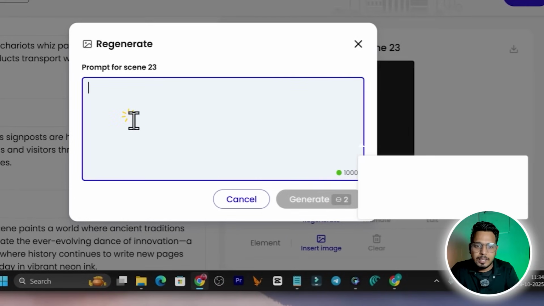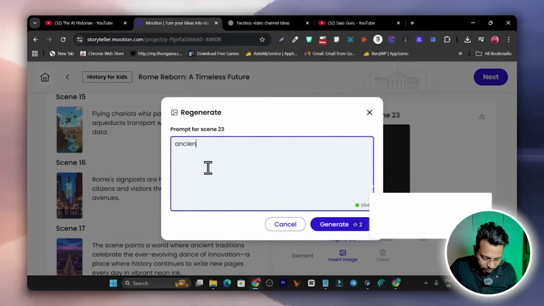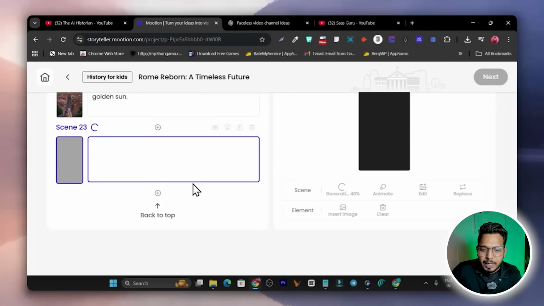So here you have to add the detail about that scene. So I will add ancient Rome into technology. So I have given it, now simply click here on the generate, and now the scene will be generated here. Okay, so it will take some time. There's the percentage going on for the process.